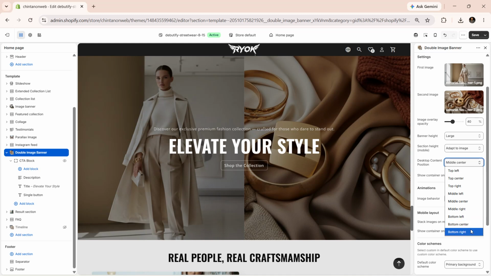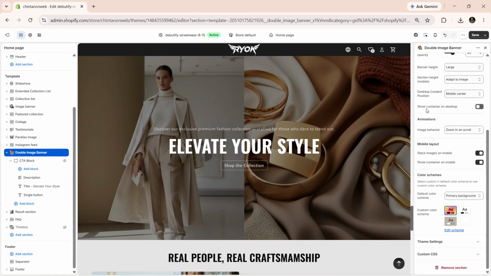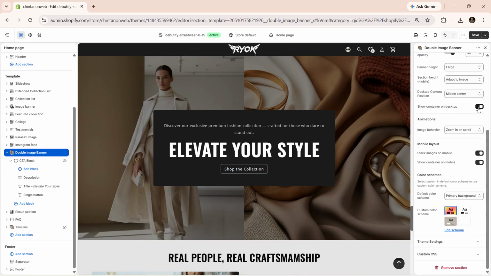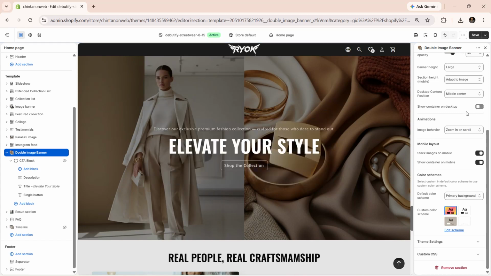Places your content toward the bottom of the banner. Great for images where the top area is more visually busy, allowing your text to sit in a cleaner space below. Enable Show Container on desktop to display content inside a structured container, or disable it for a full-width layout.